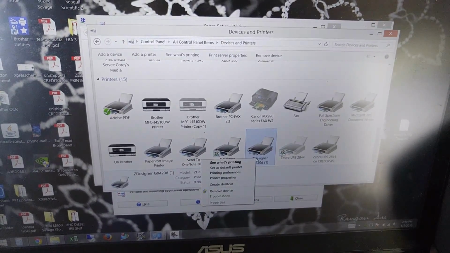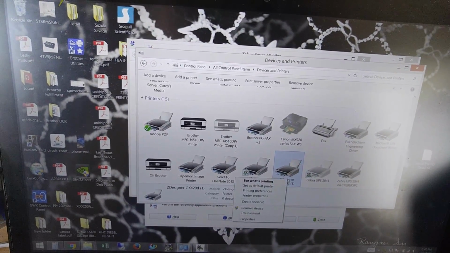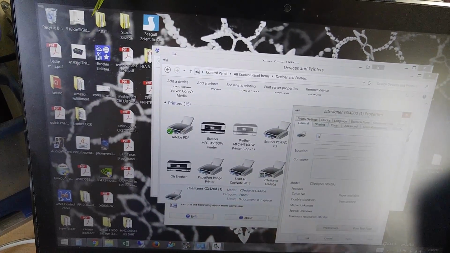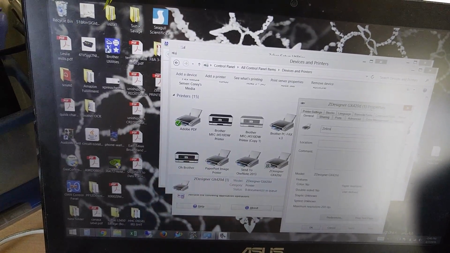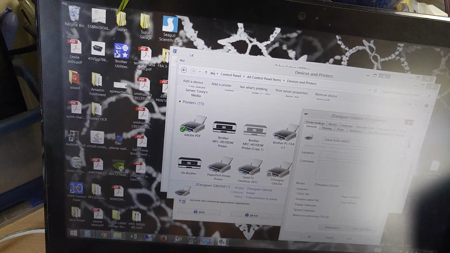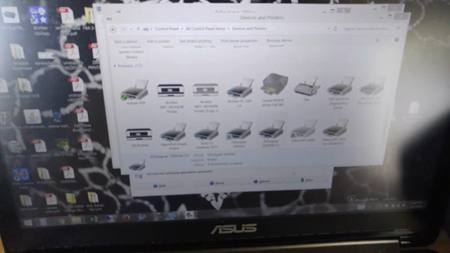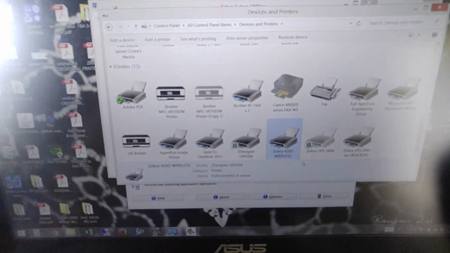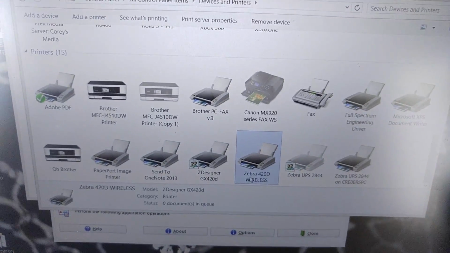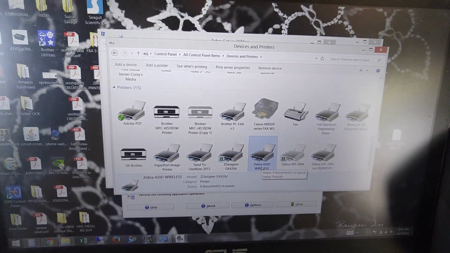So what we can do is right click on this, and it will not let us rename it. I know there's a way to rename it. There we go. We'll call this Zebra 420D Wireless. There we go. And click OK. Now we see the Zebra 420D Wireless. So now when we go to print something, that's the one we're going to select, and it will automatically send it to the Wi-Fi printer there. So we are good to go.